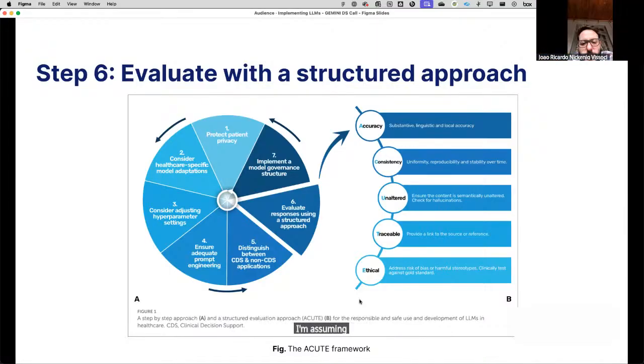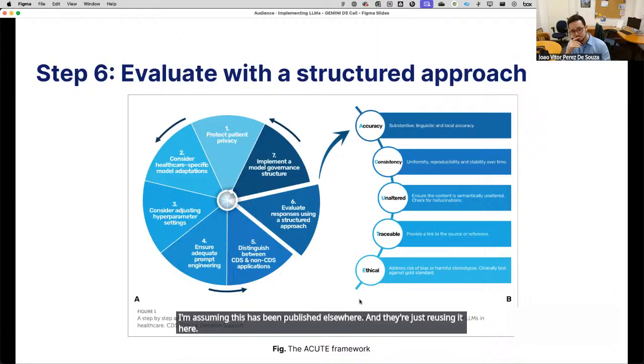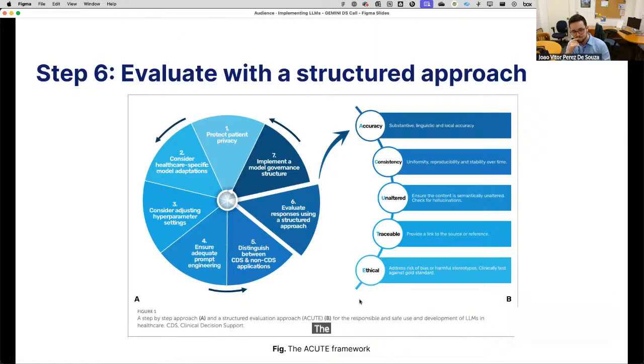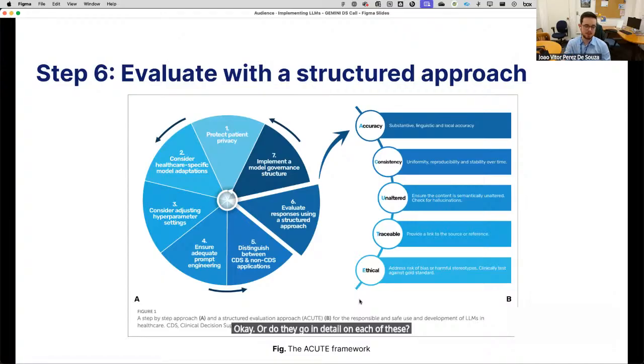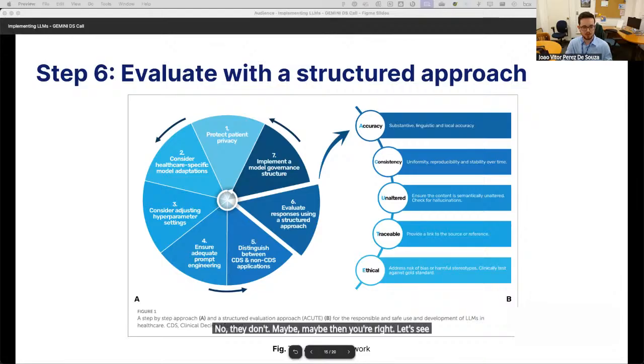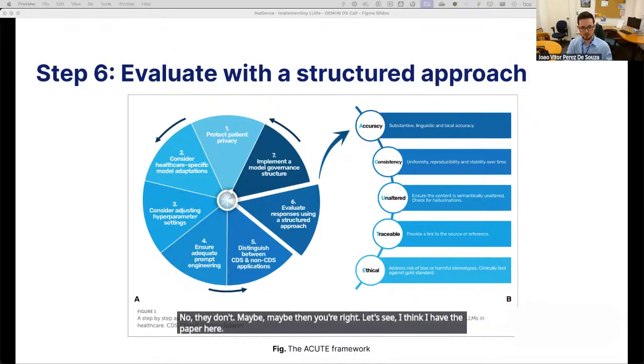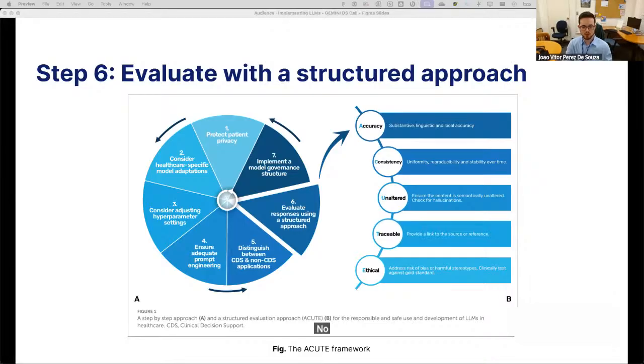I'm assuming this is being published elsewhere and they're just reusing it here. Hmm, maybe. The ACUTE framework. I don't know. That's not my perception, but it might be. Maybe I missed it. Okay. Or do they go into detail on each of these concepts? No, they don't. Maybe then you're right. Let's see. I think I have the paper here. No, they even say we propose the ACUTE mnemonic. Oh, okay.